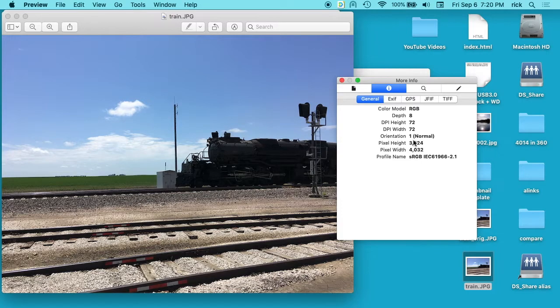Now, the resolution of your photo depends on how big you print it and how many dots there are. So if you look at the pixel height, we have 3024 by 4032. If you change this DPI, then it doesn't change this pixel height or width. It just puts metadata in there saying it's 300 DPI. But it really depends on what you print it at.